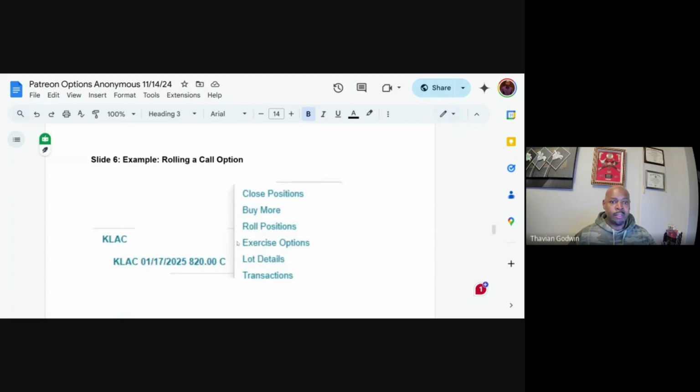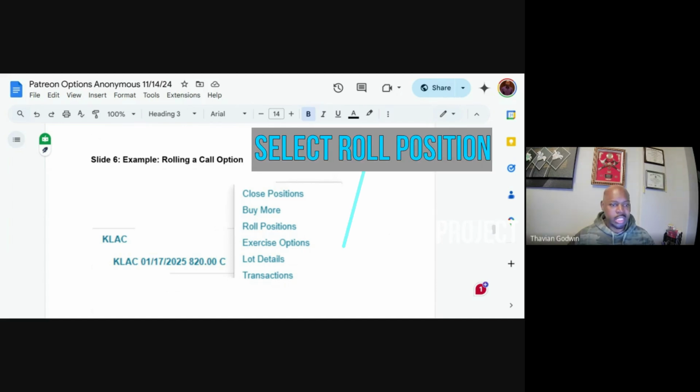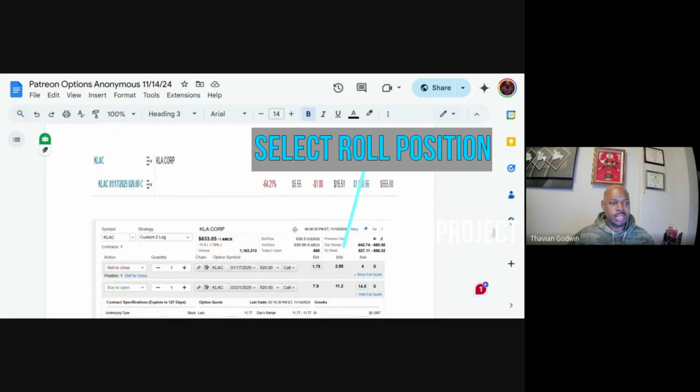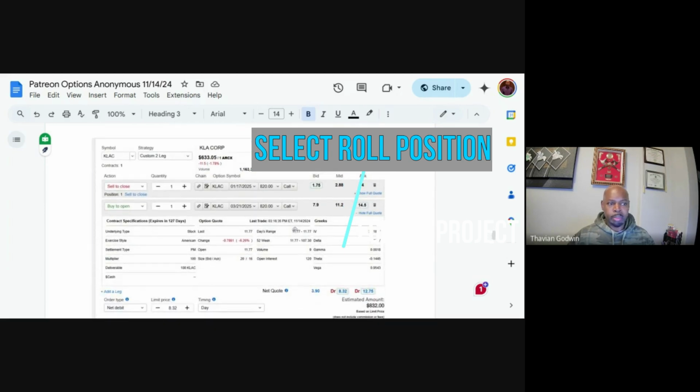If you have your platform pulled up and you're looking at your options, I'm using KLAC here as an example. KLAC was a January expiration with an 820 strike. You click on it, and your different positions show: close position, buy more, roll position, exercise option, lot details, transaction. We are clicking on roll position. When you roll the position, your board pops up here with your symbol, broken down this way.